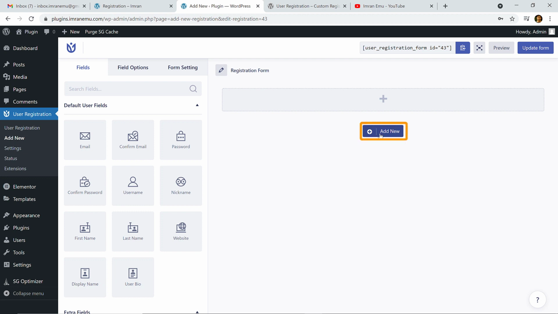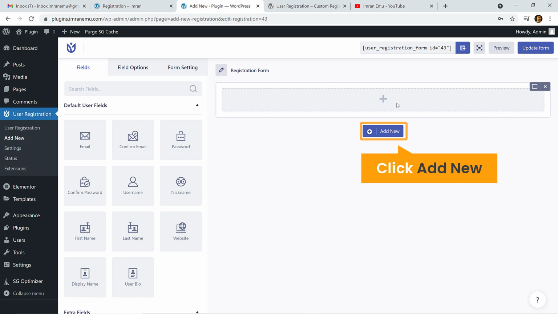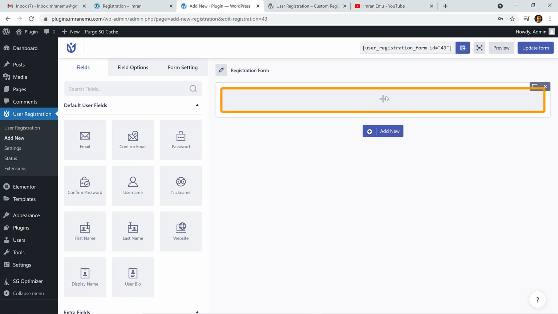Here you can see a button, and just by clicking on this button, you can create a new row like this. And inside the rows, you can add fields.